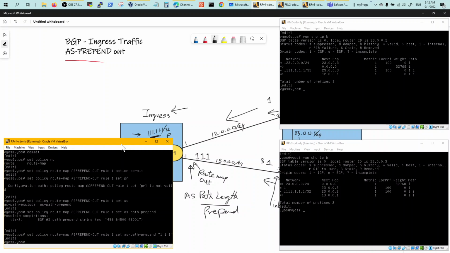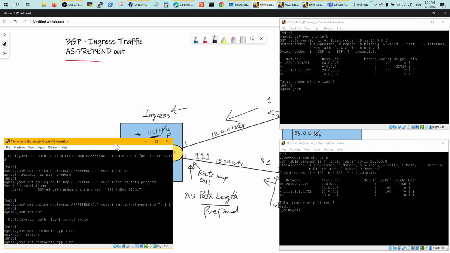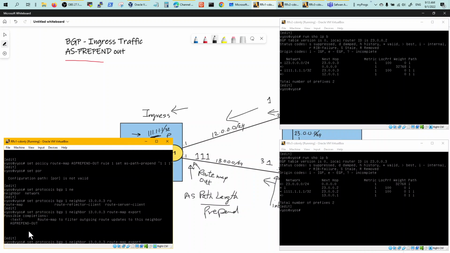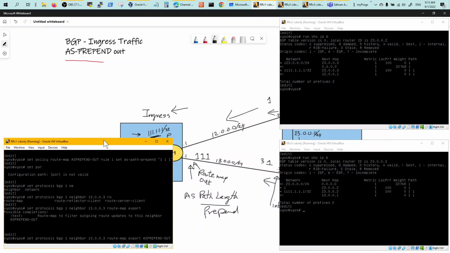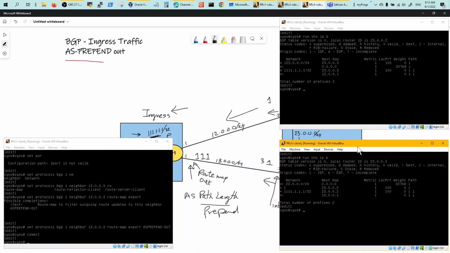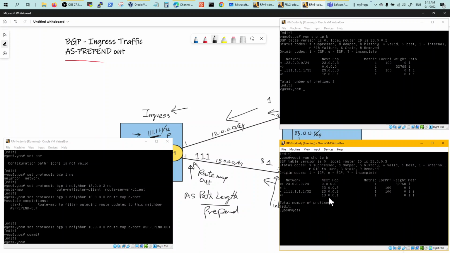And then I'm going to put that as a route policy going out towards this BGP neighbor, set protocol BGP neighbor 1303 route map, export. You'll see that this route map appears. Commit, and let's go and see. He's still taking this, and he's got this AS-PREPEND length.